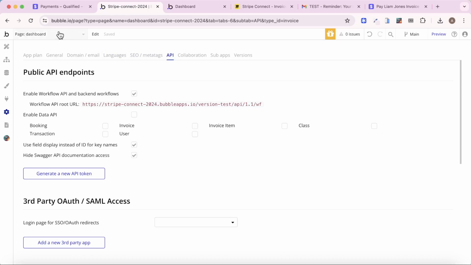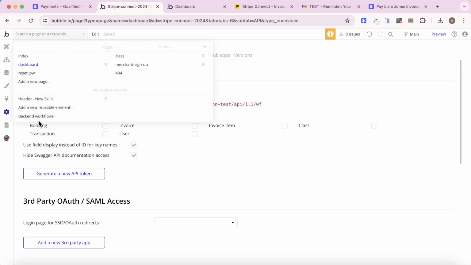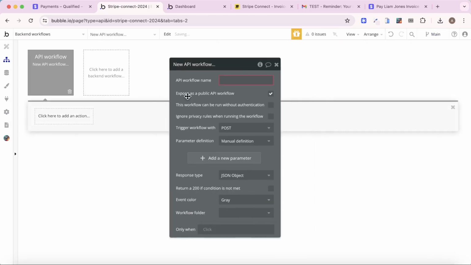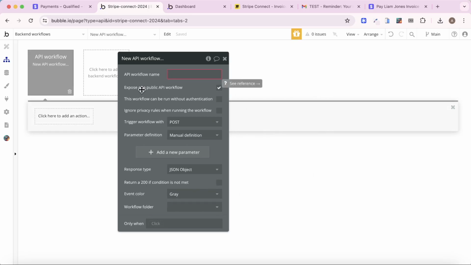But once you do have that ticked, what you're going to see is that you have a new section here called backend workflows. And you can click here to add a backend workflow, new API workflow. And this is essentially the action that's going to update our database. I'm going to call this workflow invoice_paid. I'm going to expose it as a public API workflow, but I am going to require authentication, which I'll go through in a second. And we're not going to ignore privacy rules either.